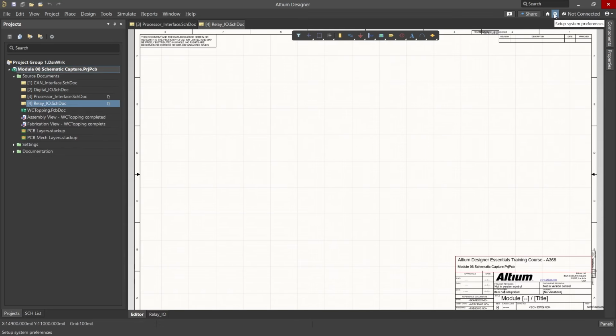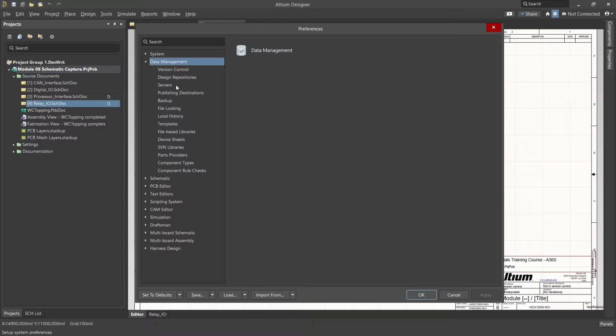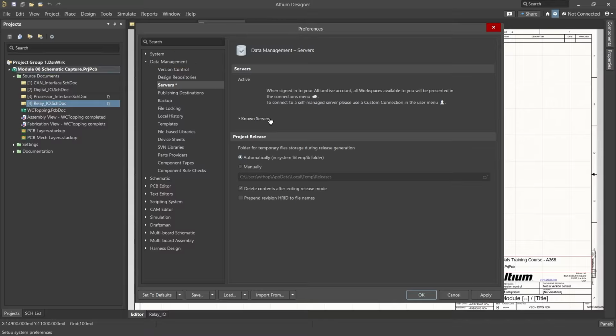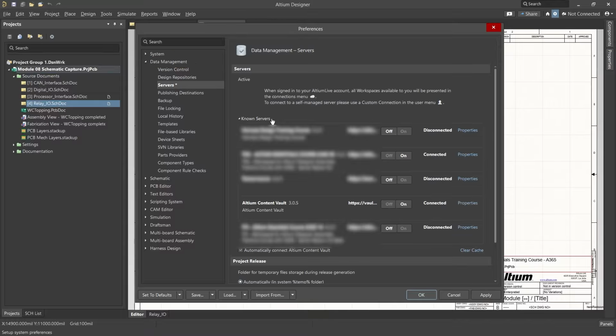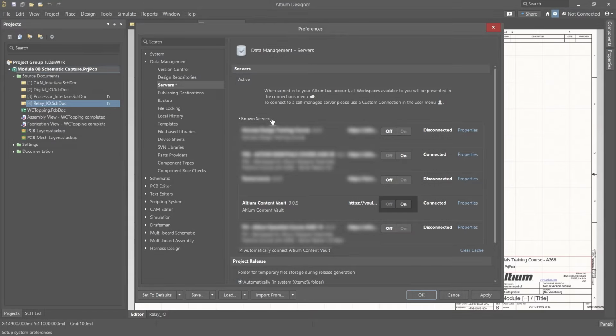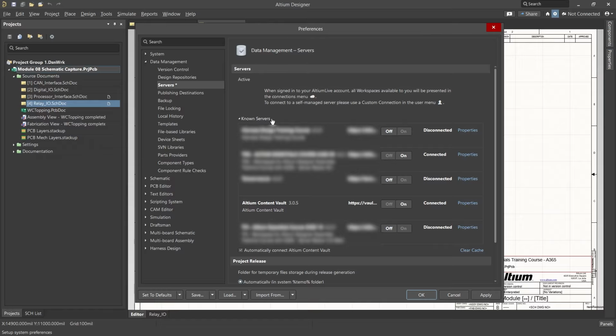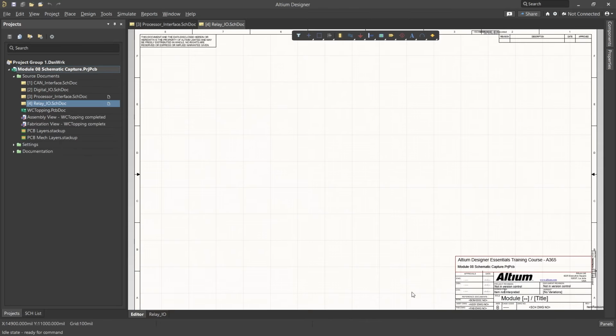Select Preferences in the upper right corner of Altium Designer. Open the Data Management page, followed by the Servers page. Expand the Known Servers option. Ensure that Automatically Connect Altium Content Vault is enabled, and that the On option is also enabled. Ensure that the word Connected is visible. If connected to an Altium 365 workspace, the workspaces available will be listed here as well. Close the preferences by selecting OK.